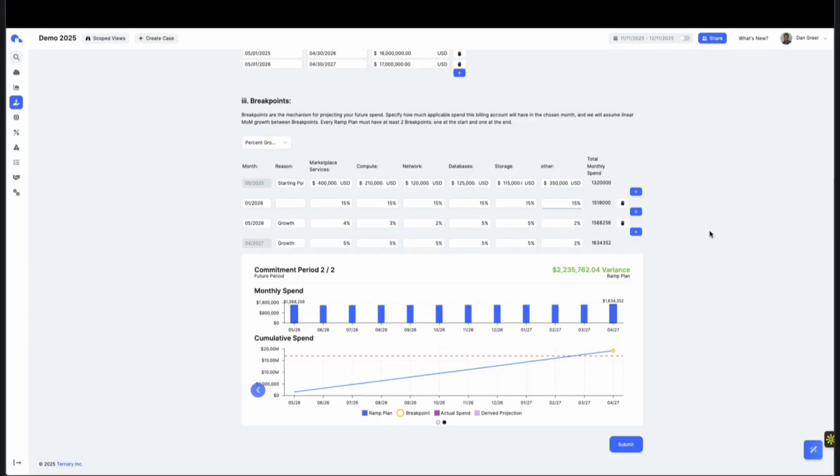And just very quickly, you can see how Ramp Plans helps you assess the impact of these types of business events on your obligations with your hyperscalers.